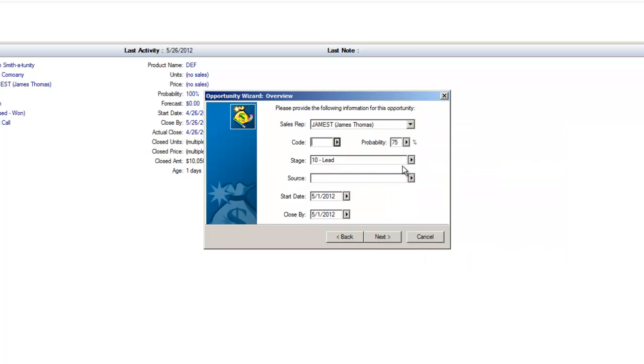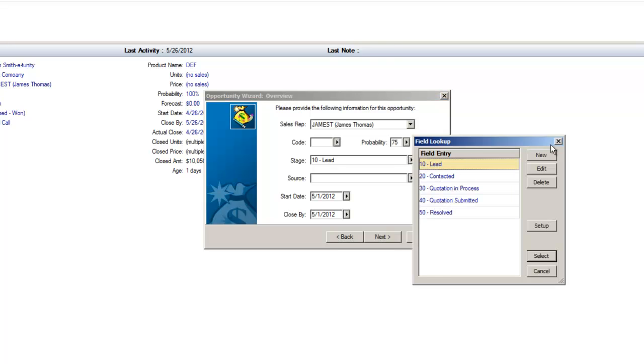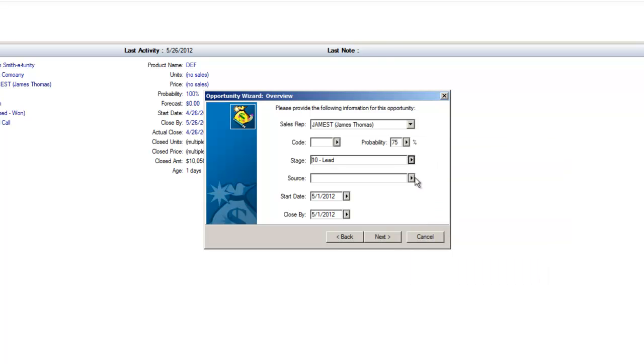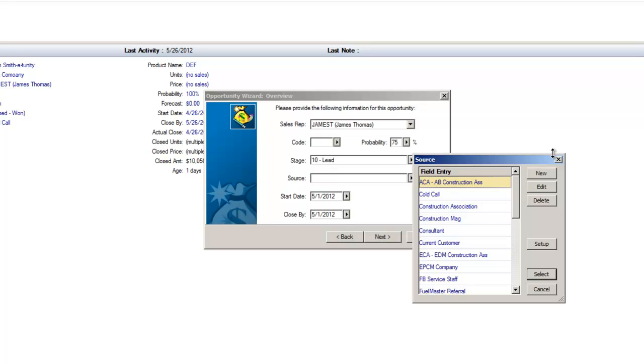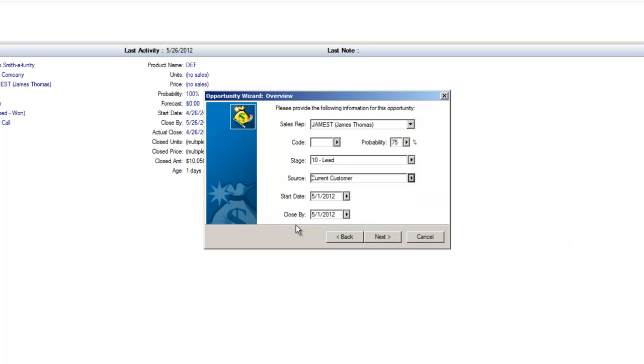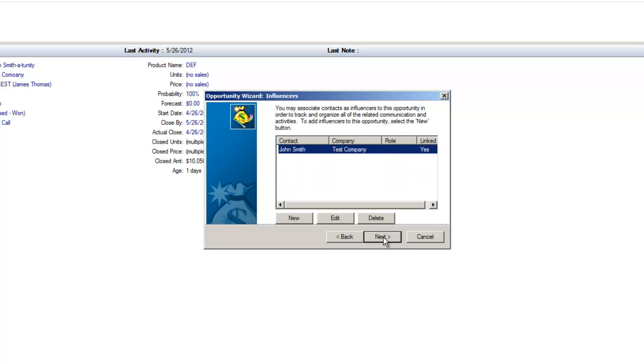Code we don't really use right now. Stage. I'll say what stage it's in. And source. Select your source or type it in if it's not there. I'll say current customer. Then the start date, when the opportunity starts, and close by, when you expect to know if you got the PO or not. Click Next.